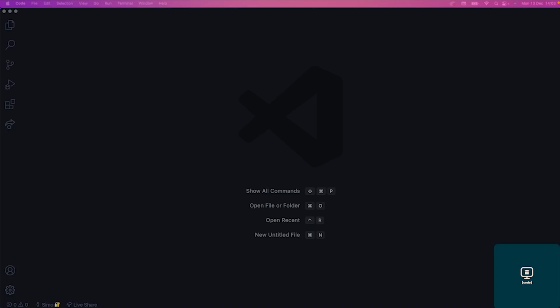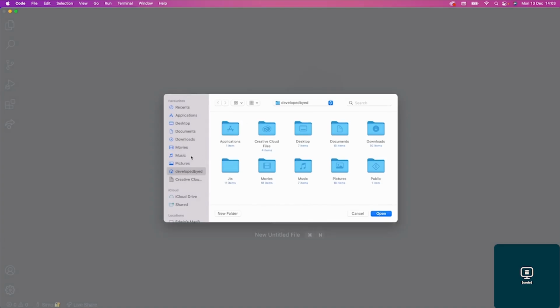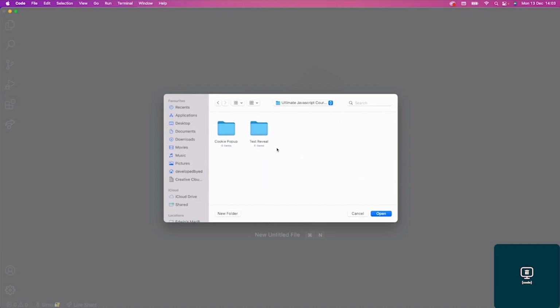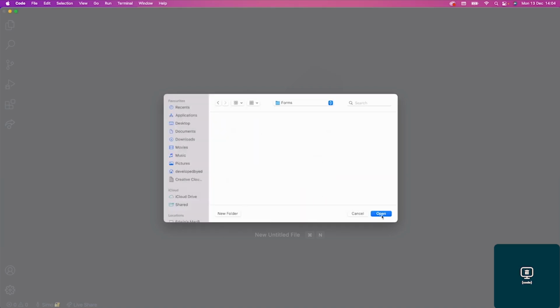Okay, so let's get our project up and going. We're gonna start again, fully fresh. We're gonna head here to File, Open Folder. I'm just gonna make a new one called Forms. So I believe we started making them in this folder here somewhere. There we go. So we have our cookie, pop-up, text reveal, everything else. I'm gonna make a new folder here and call it Forms. There we go, and open this up.